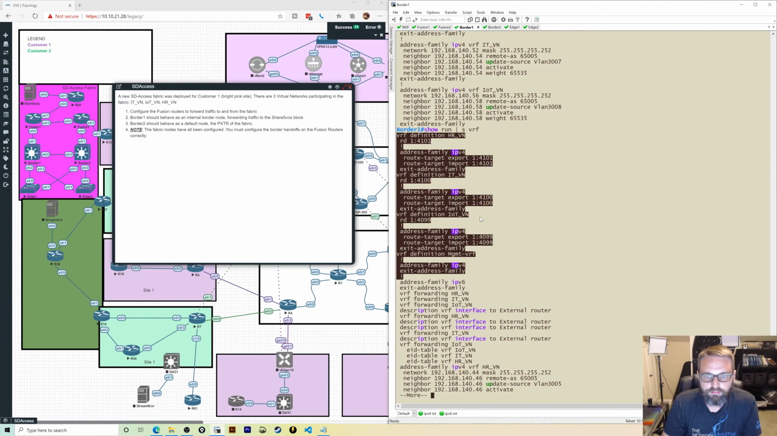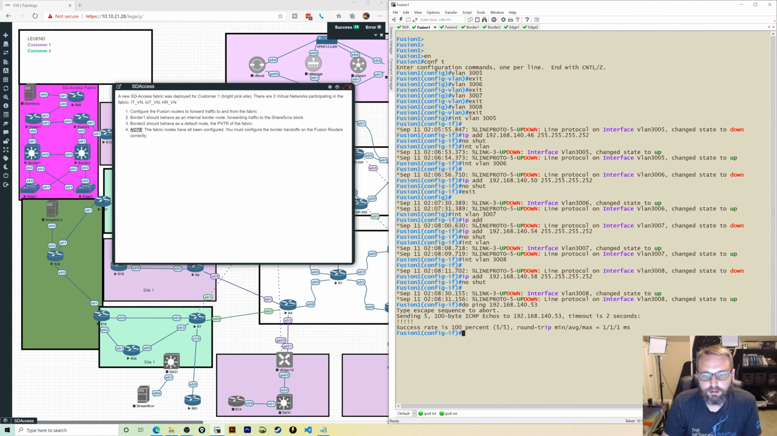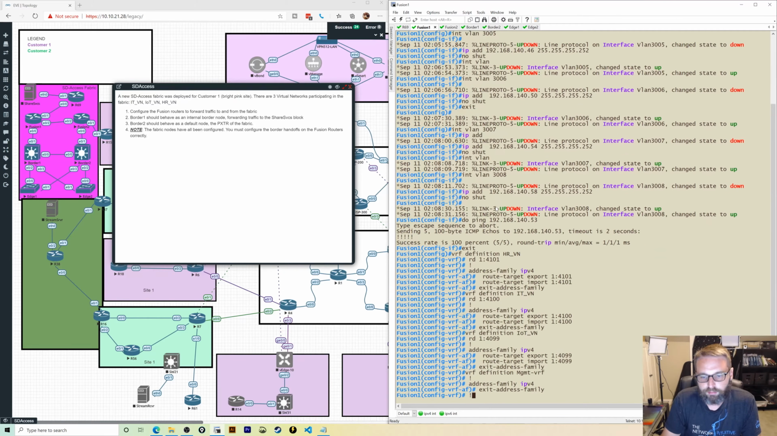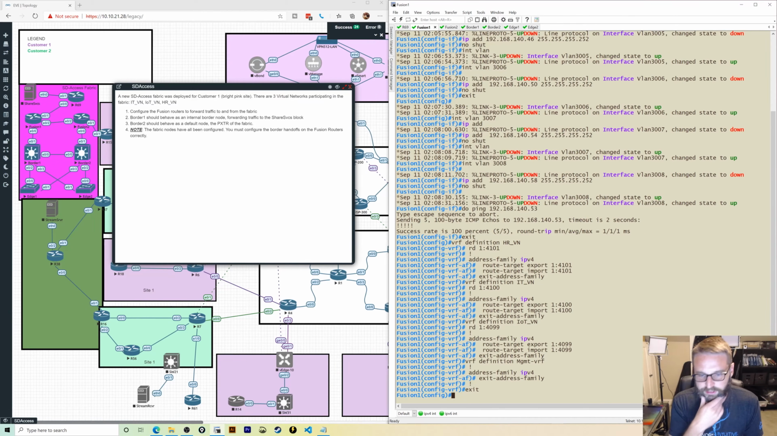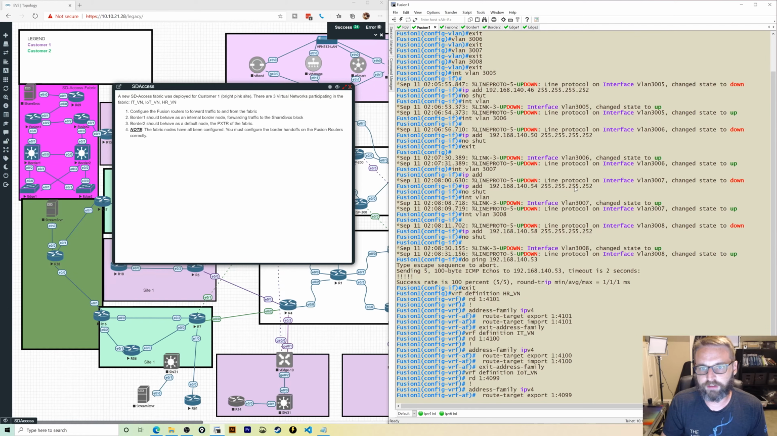Yeah, that looks good to me. Exit out of interface configuration mode, paste in the VRFs. Now the VRFs are created. Now we need to go back into the interface VLANs here and create the actual configurations, the actual VRF assignments.